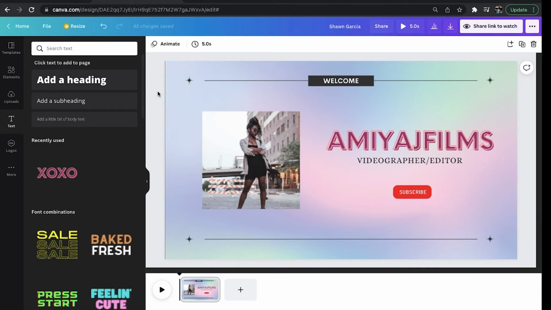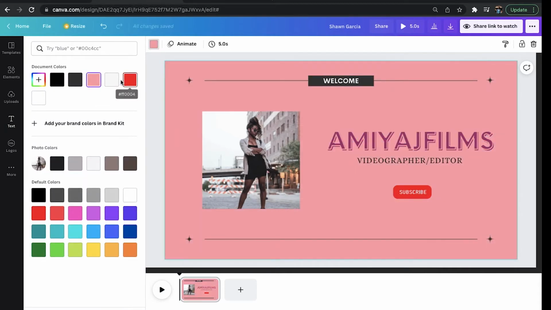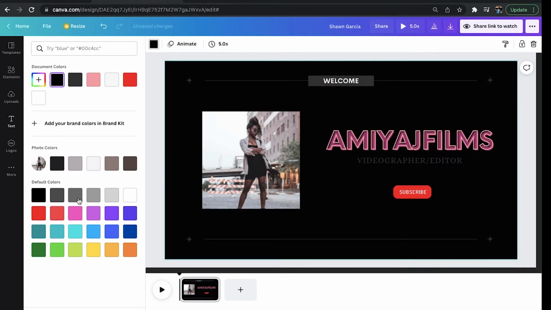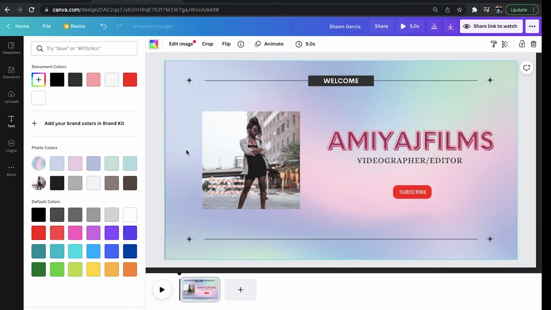Okay. And the next thing that I do want to add now, for some reason you want to change the background color within your template, you can. You come over here to the full colors and you can basically adjust the background if you so please. So I'm not going to do that. I am going to just use the colors that they have in here because I do like them.